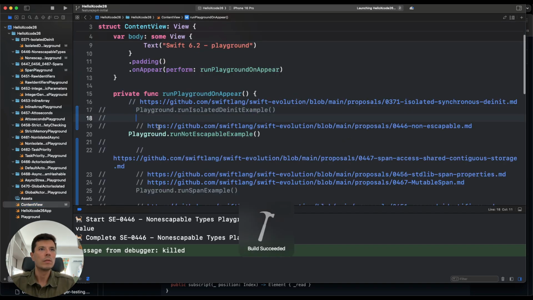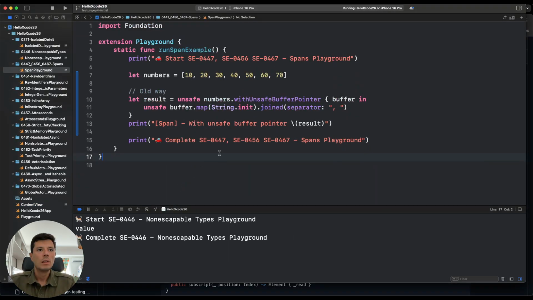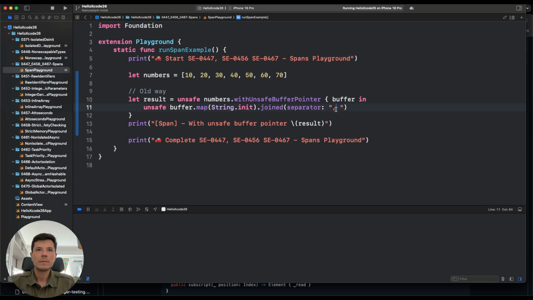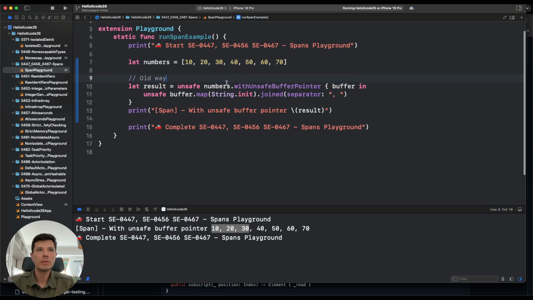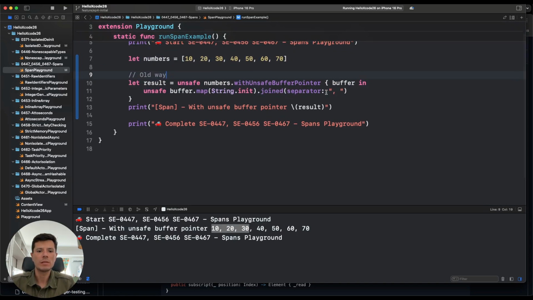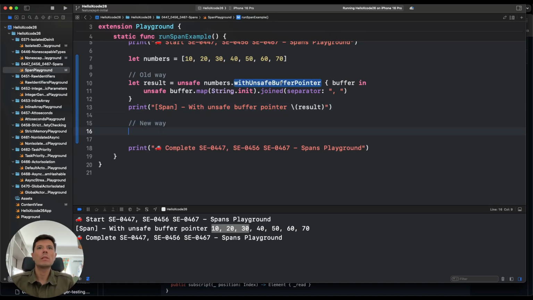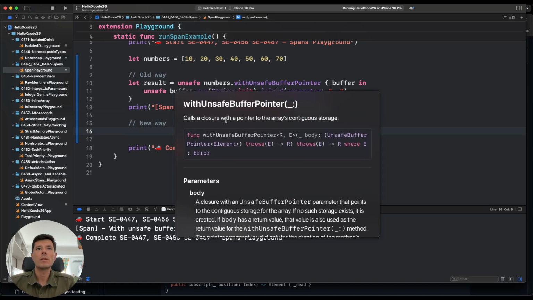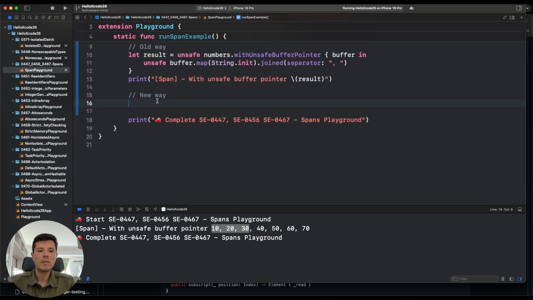Let's go to content view. Let's delete this one and run the span example. All right, so we see here the buffer took those numbers and created a string out of them. With the new way, instead of doing it with an unsafe buffer pointer and having a pointer to the array's contiguous storage, which is unsafe, now we have a safe way to do that.